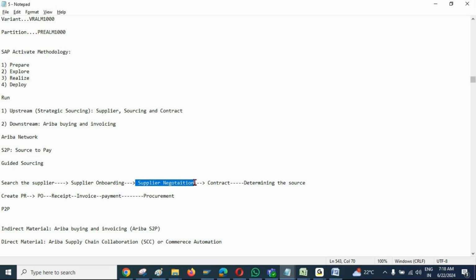And once you finalize the supplier, after that you have to create the contract. A contract, in simple terms, is you confirming whatever discussion you made with the supplier as part of the negotiation process. So you confirm with the supplier that these are the things we discussed, and you document all the information with the help of the contract.